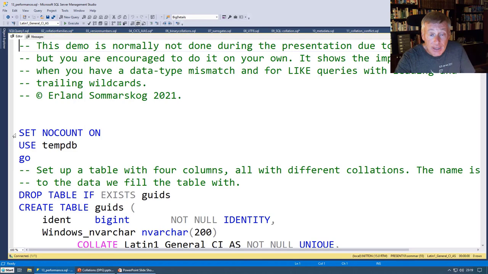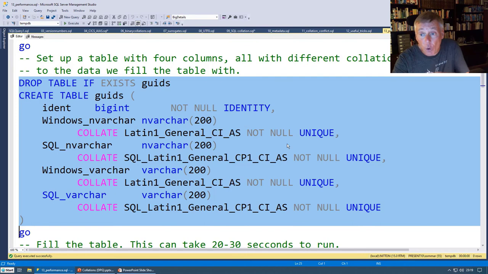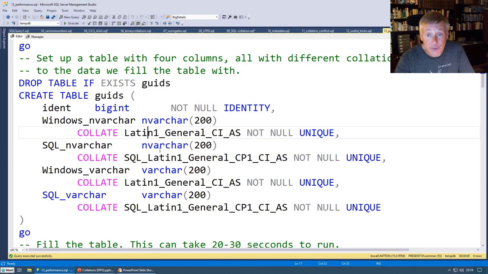So this time I'm going to be in tempdb. And I'm going to create this table called grids. And why the table is called grids, you will learn in a second. So it has first an identity column, and then there are four string columns, all with a unique index. The first one is called the Windows NVARCHAR, and it is NVARCHAR with a collation of Latin1_General_CI_AS. The next one is called SQL NVARCHAR, it's also NVARCHAR(200), with a collation SQL_Latin1_General_CP1_CI_AS.